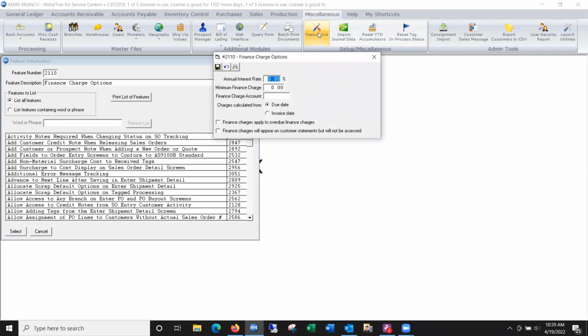Now, if I have an annual interest rate, I'm going to put 18% annual interest rate with a minimum of a $5 finance charge. And then I'm going to put a finance charge income account that I have set up for that income to go to. You have the option here of charges calculated from the due date on the invoices or from the invoice date. Select which one of those you want.